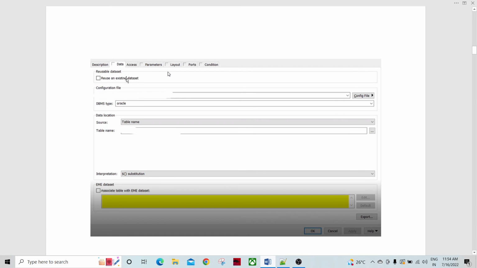Now here, if we give the input table as a component, then similarly there will be a reusable dataset property within the data property. So we can create a dataset beforehand for a particular Oracle table, and if that particular Oracle table is going to be used in multiple places, then we can reuse that dataset. This is one way.